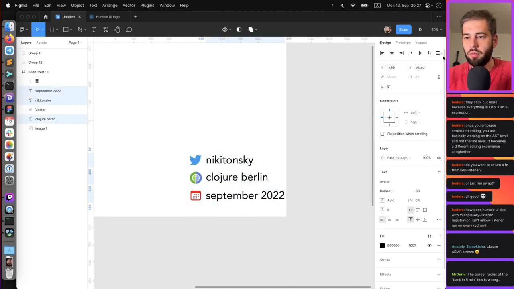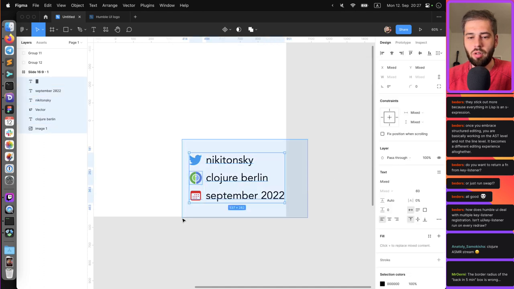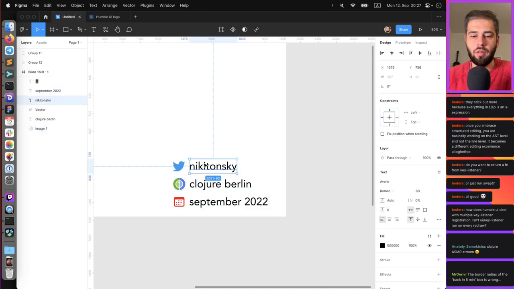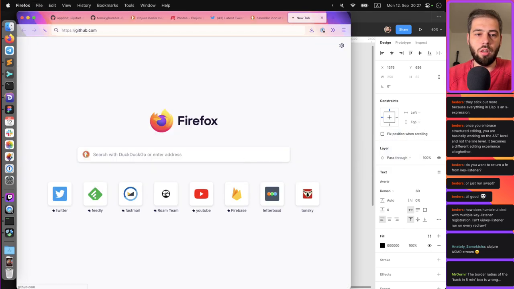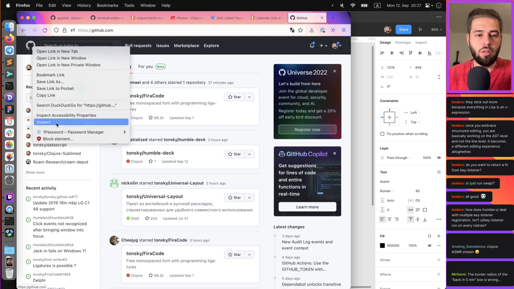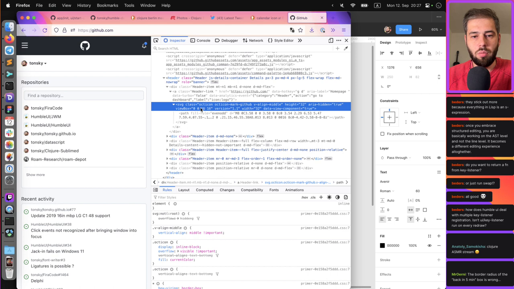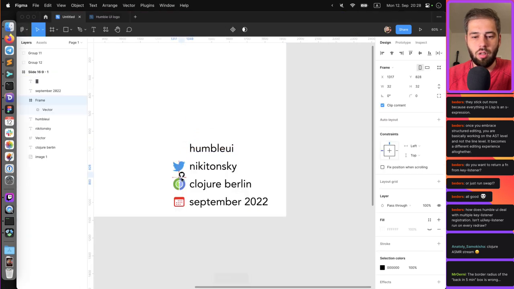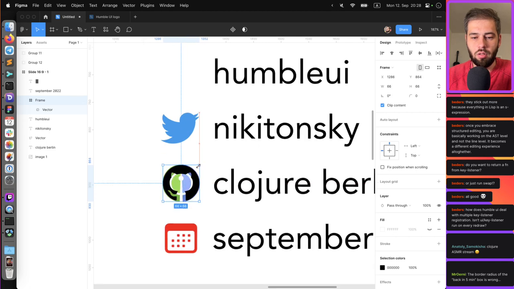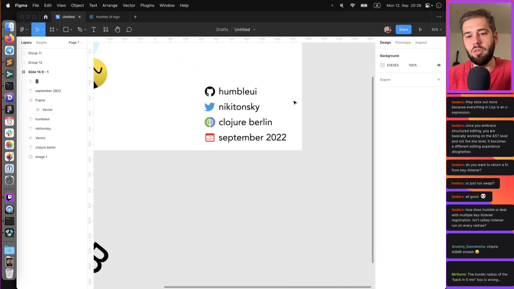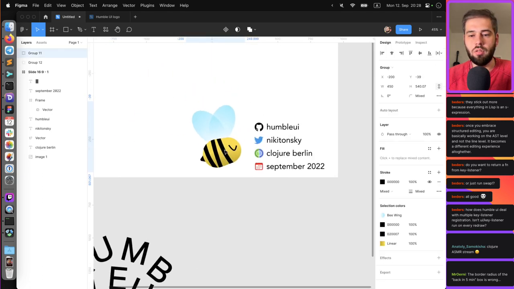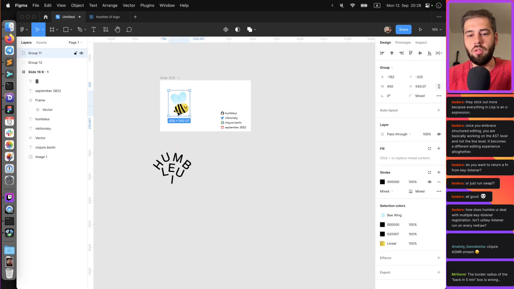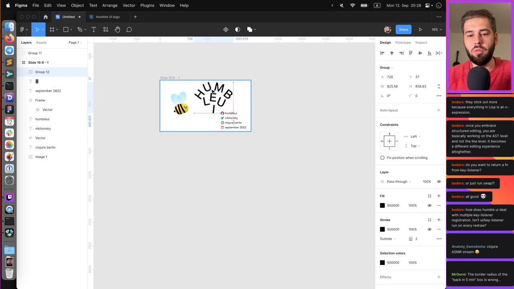Okay, we want those distributed. And I also want the GitHub logo, like this one. It's also an SVG, so we copy it, paste it, we move it here, we scale it. GitHub is black and white, right? Because it has no colors, I guess. I still kind of want this composition. Where do I put it? Here.